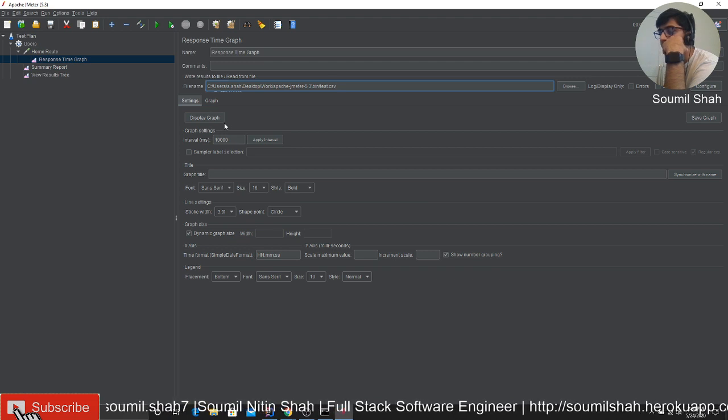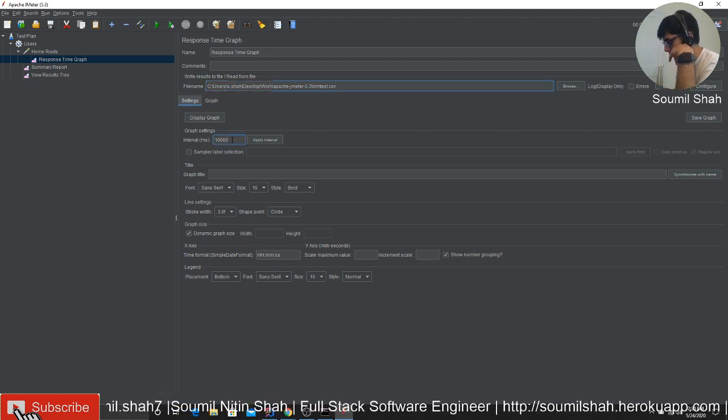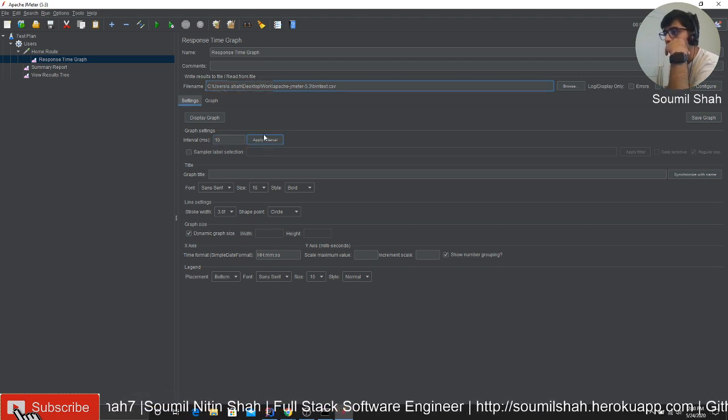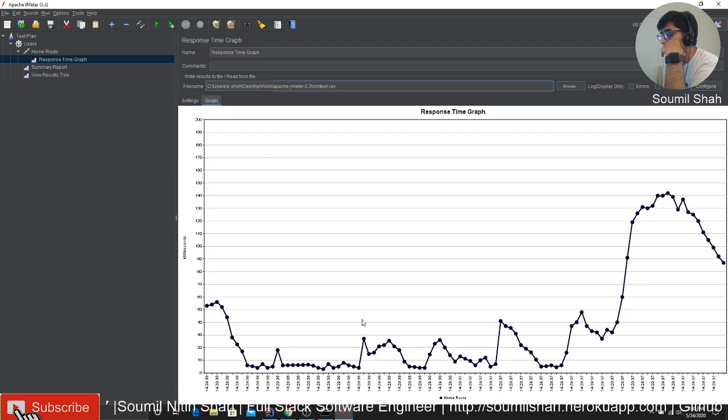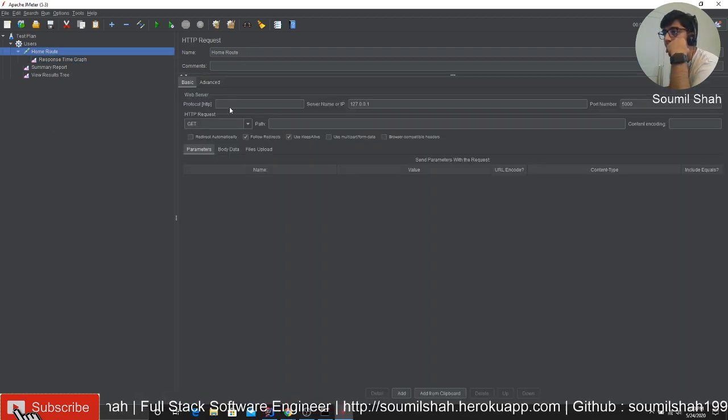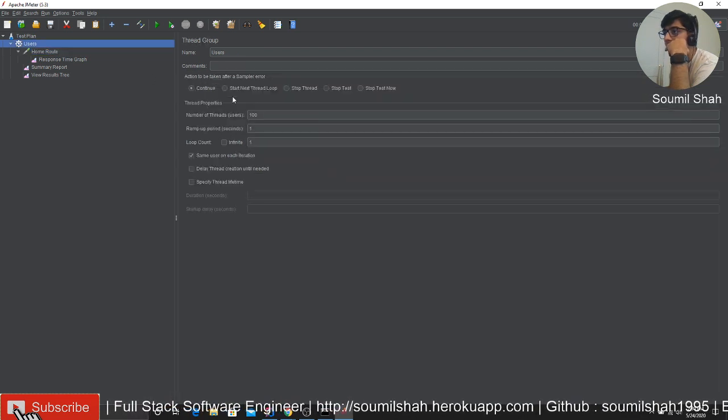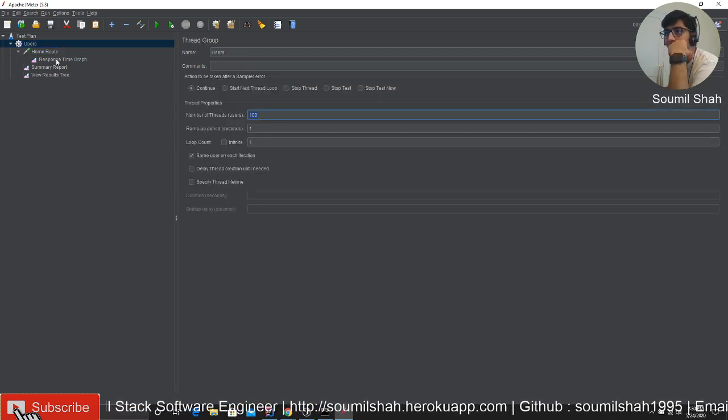So we need to see the graph, right? So in order to see the graph, I need to reduce the interval time. And here you can see this is basically the response time of my REST API, and you can see how it's working, right? So you can change this to maybe 1000 requests. You can play with it.